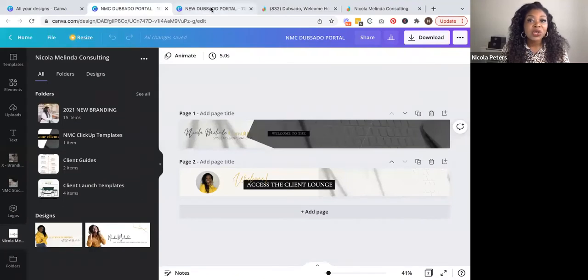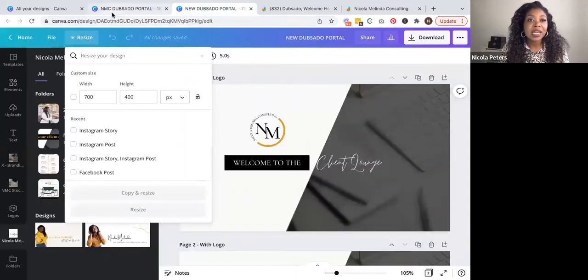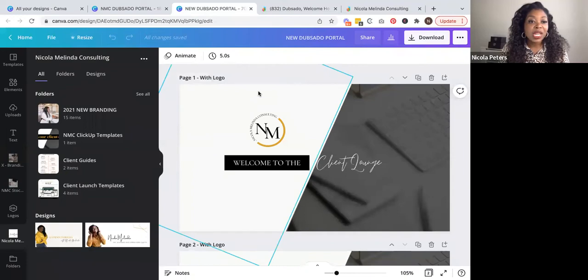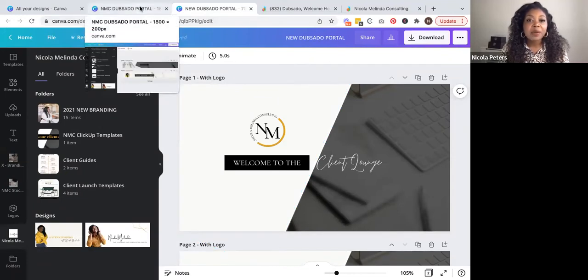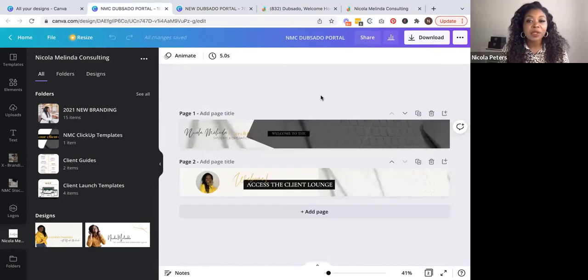Now I have two different templates that I am using, and I will share the sizings with you guys so you'll be able to see those pop up, and you'll be able to see that and grab those for yourself.